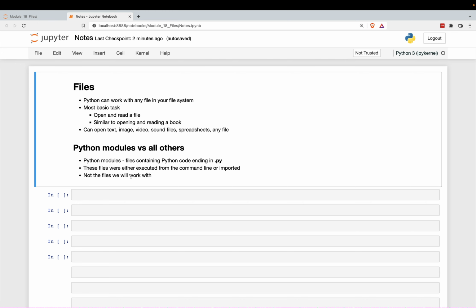The files that we're going to work with in this section are every other file in the file system, containing text or image, video, sound, whatever it is. So these are not the files that I'm talking about. These are not the files that we're going to be working with. We're going to work with all of the other files in our file system that do not contain Python code.